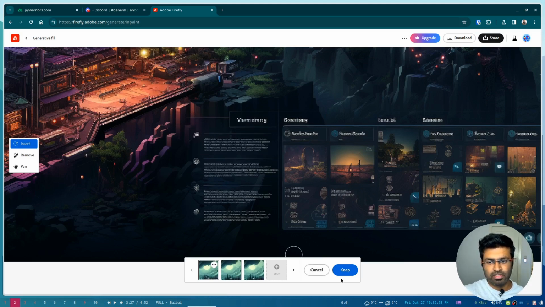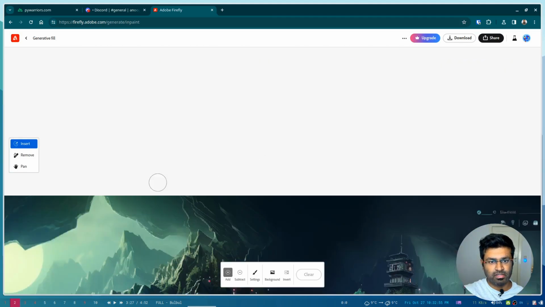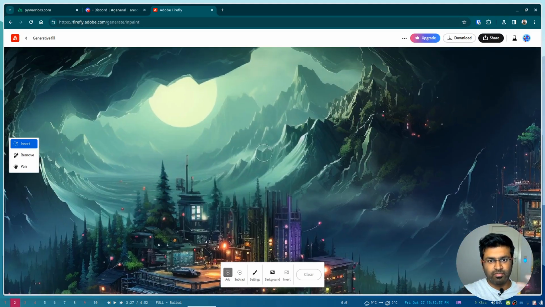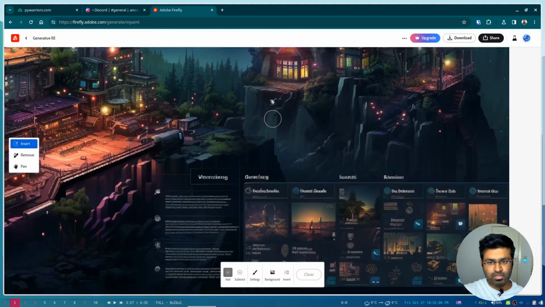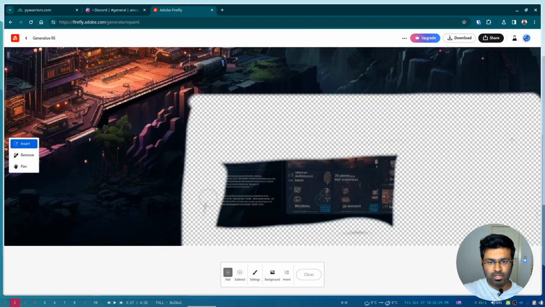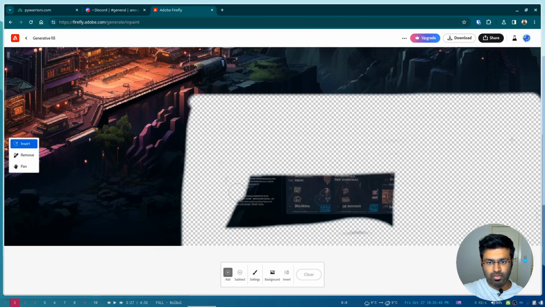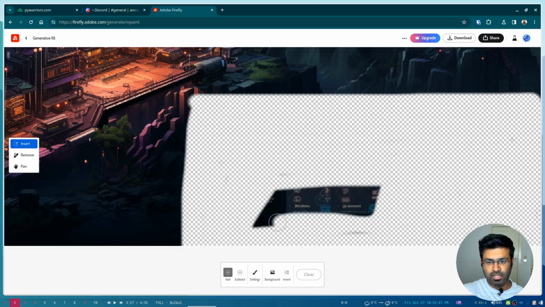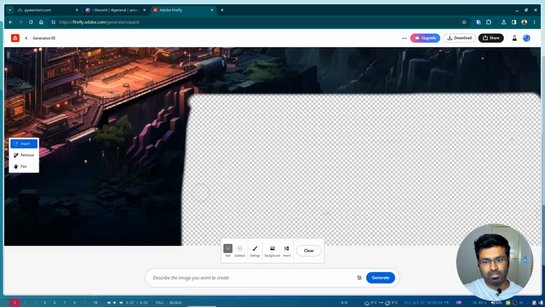So I will just keep that. Here we can have different versions for that. So just keep that, and then in this part I will also show you how to get rid of that watermark that Adobe Firefly would add to your images, so that you can actually use that in some project.